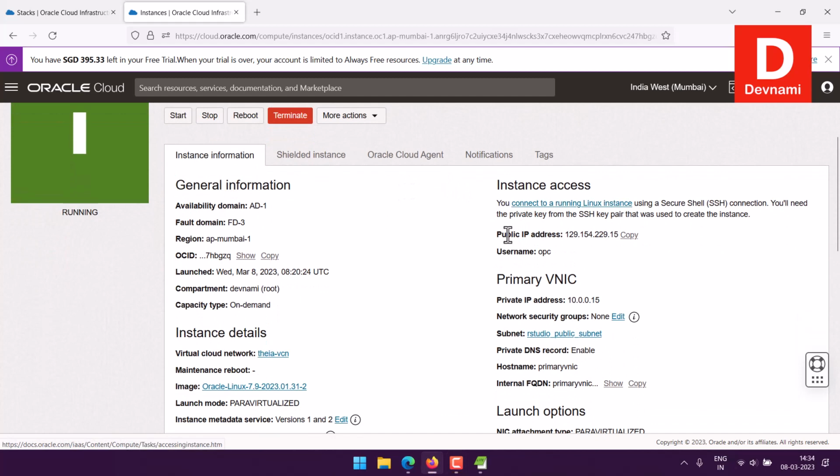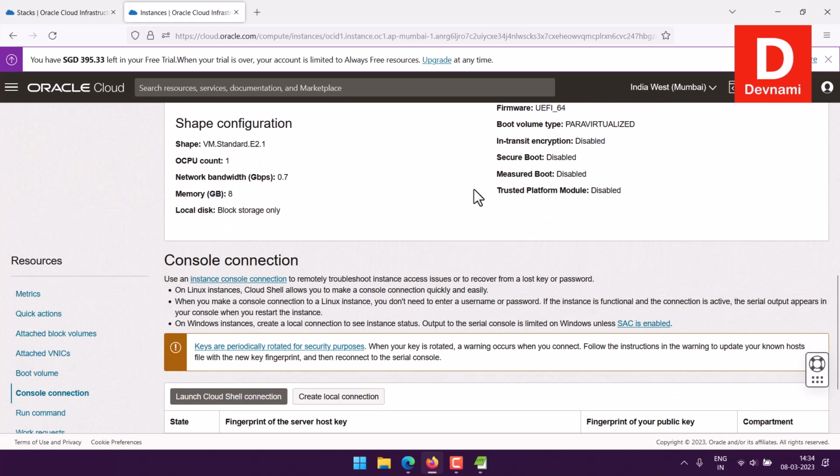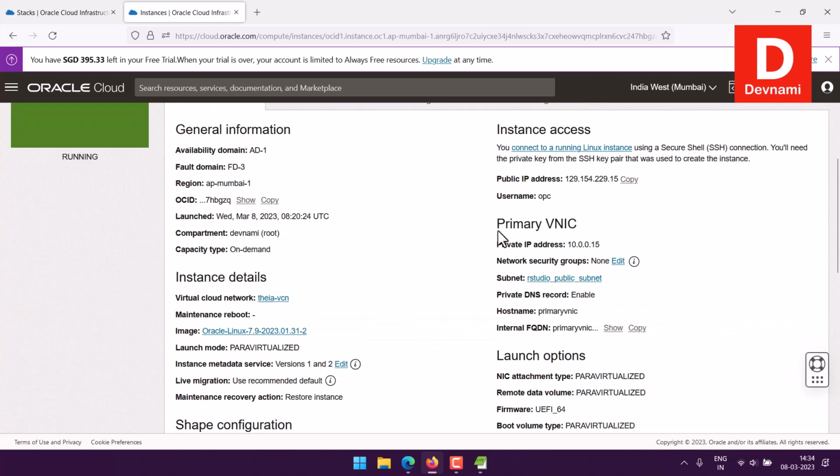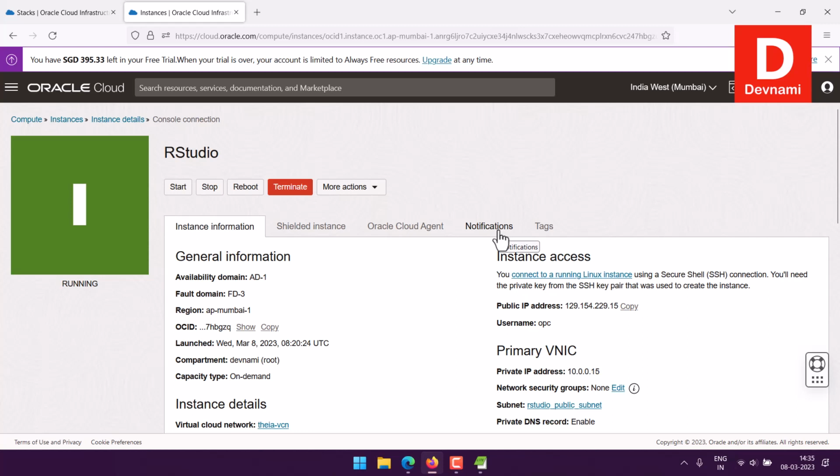Now from this point onwards you have access to RStudio. You can connect through SSH and access the Oracle Linux. From there you can get your instance of RStudio. So it will be like using RStudio through the browser, right? Another option is to create a local connection, or you can even use Cloud Shell connection for this. Setting up your SSH and accessing your instance may take a bit of time, but this seems to be the only stack option available here, right?